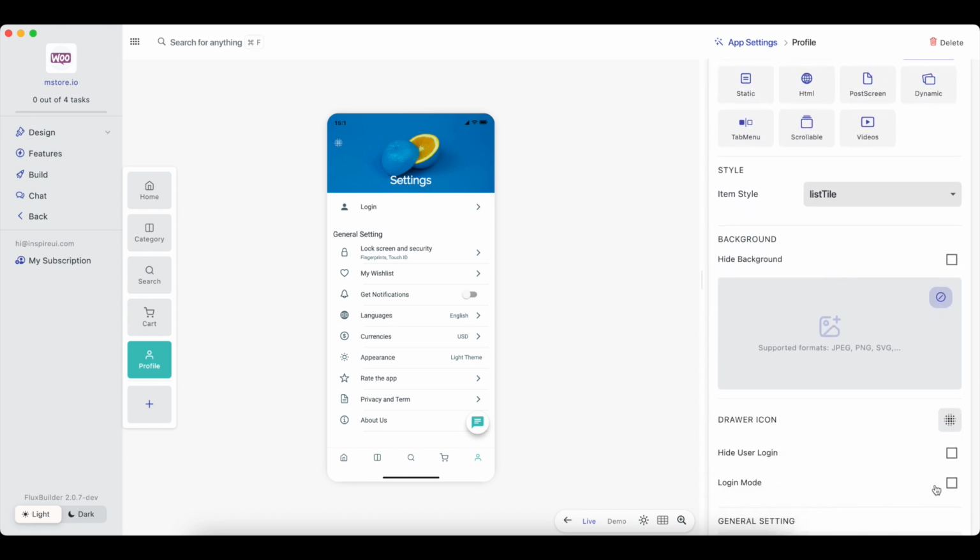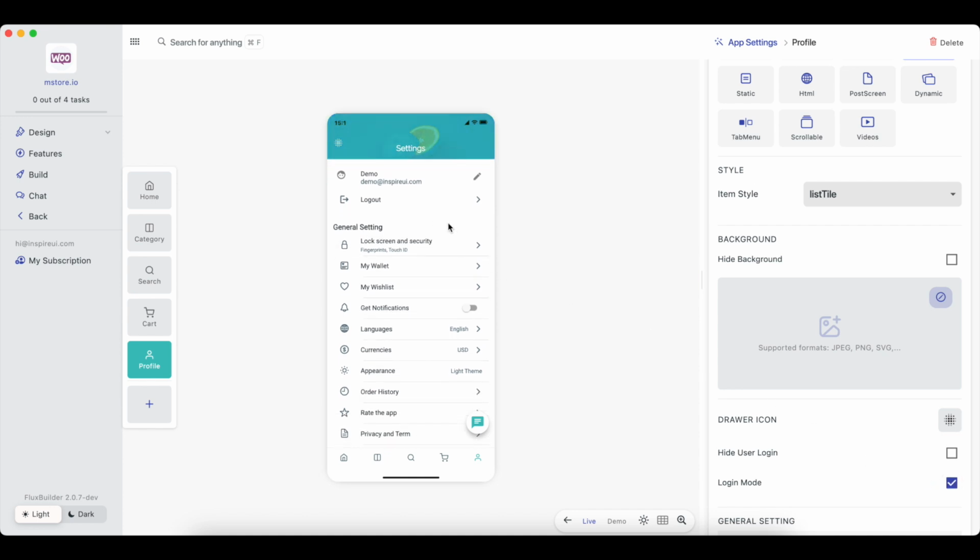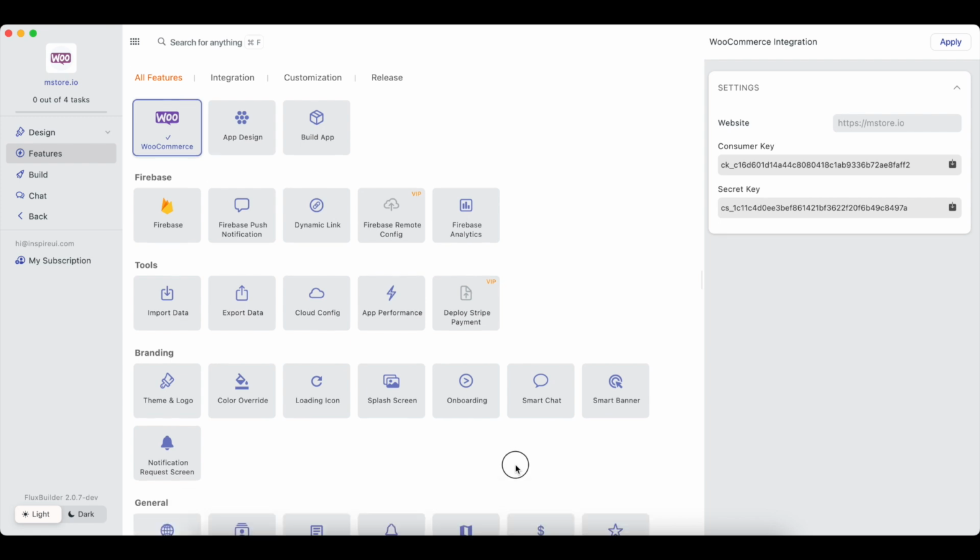Enable the Login Mode option to show the order history screen. Now let's go to Features to configure it.